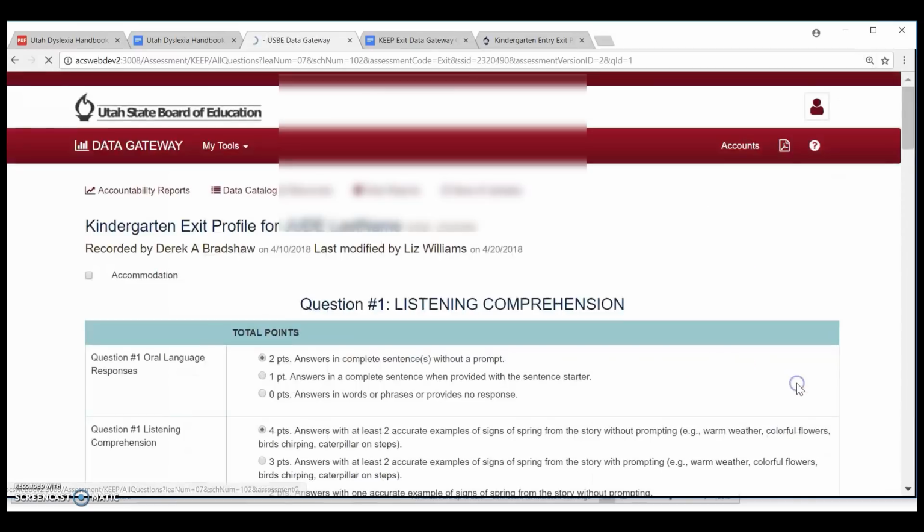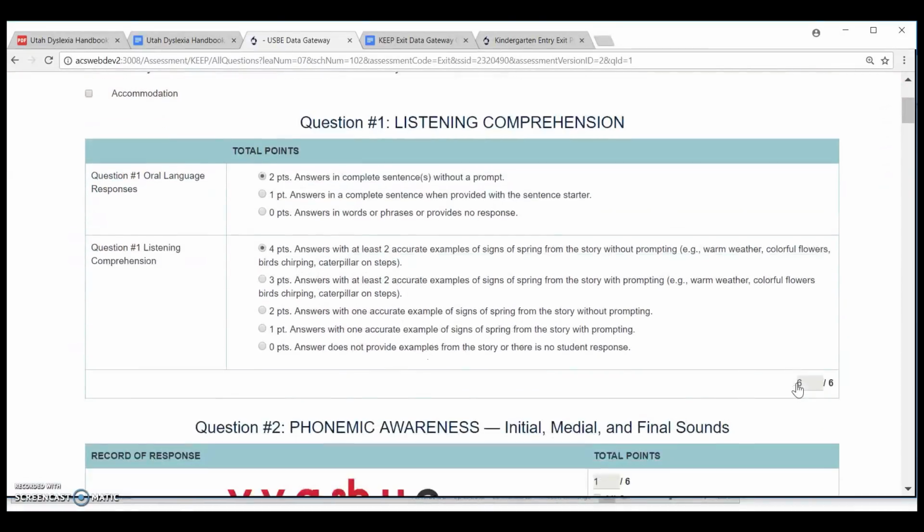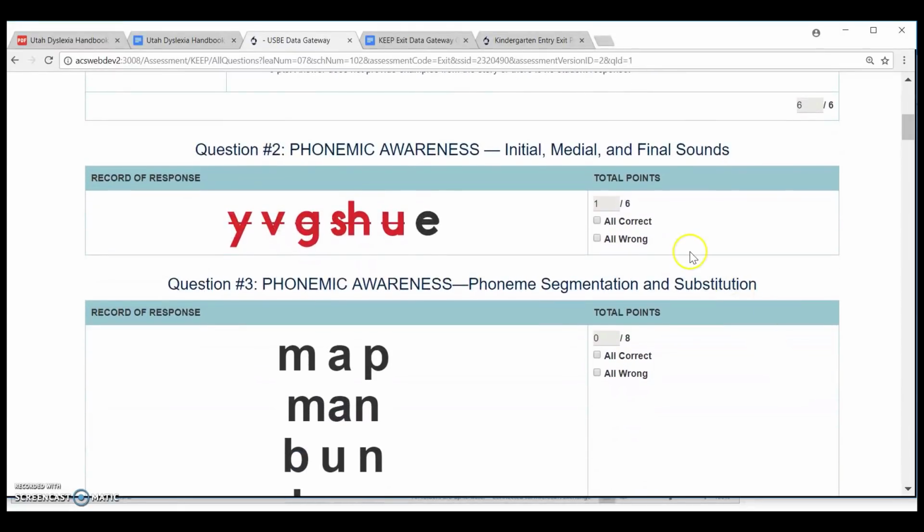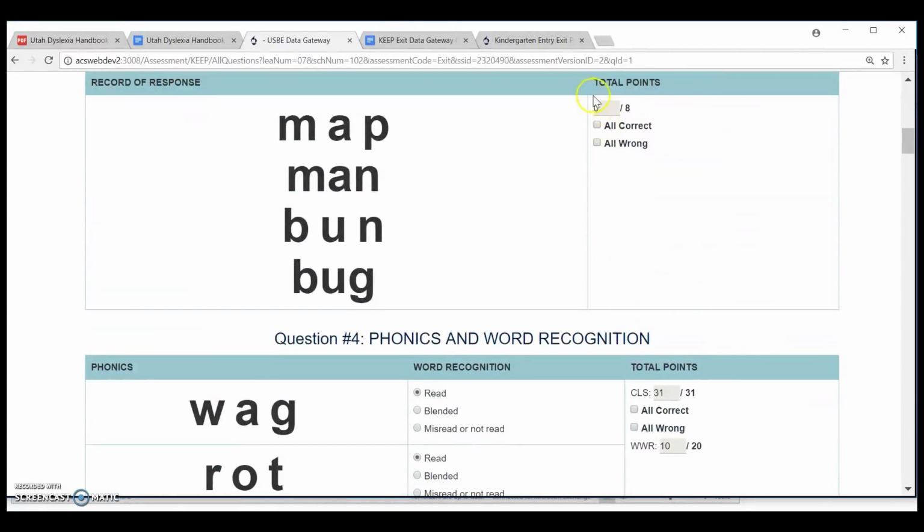So here, if you click on data entry, the questions look much like the live scoring version, but they're all listed on one continuous page. So just make sure that you have marked all of the answers for the students.